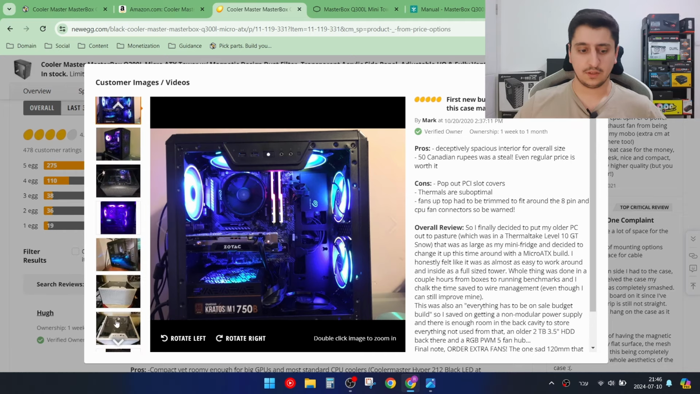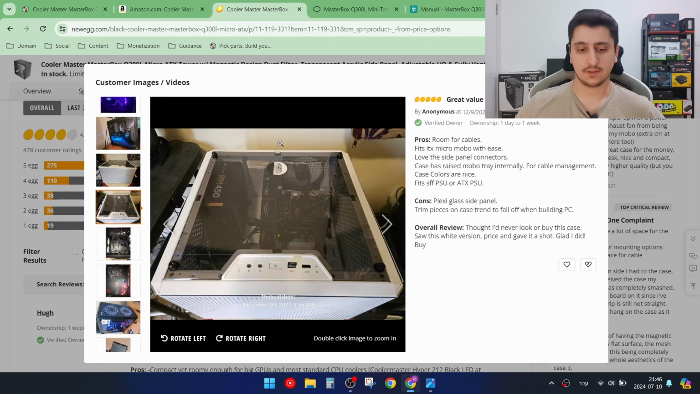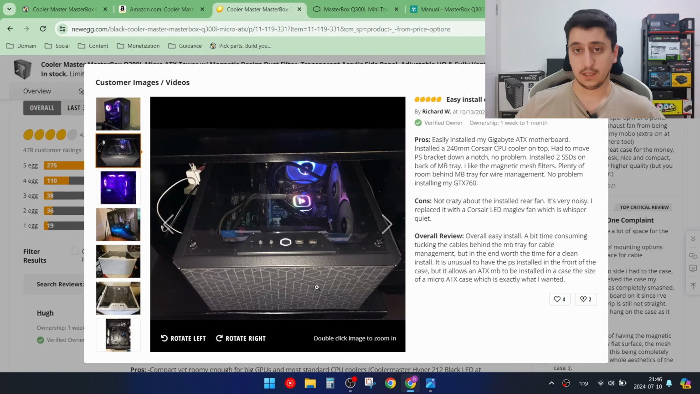Let me show you actually a couple more pictures here from people who mount the case next to their table like this. And I even saw someone mount it under the table in a slidable drawer like this.